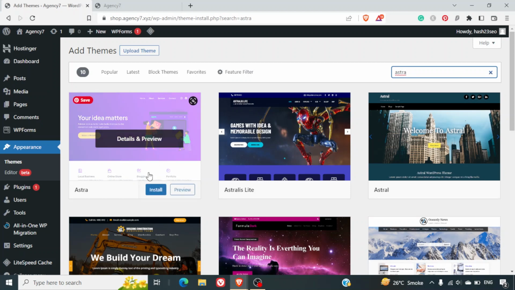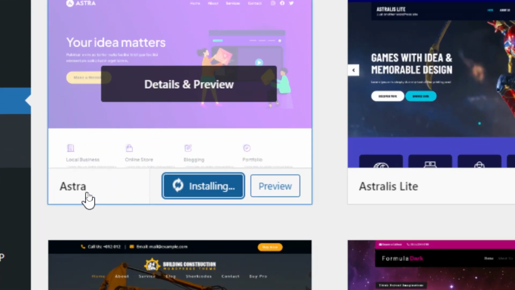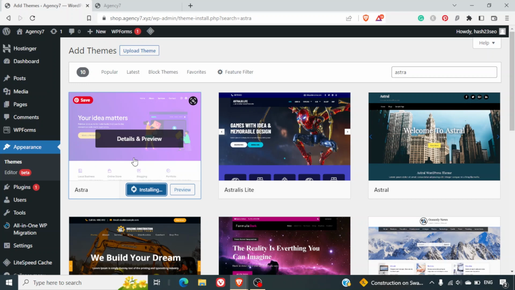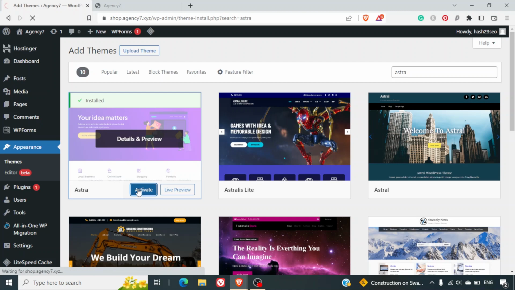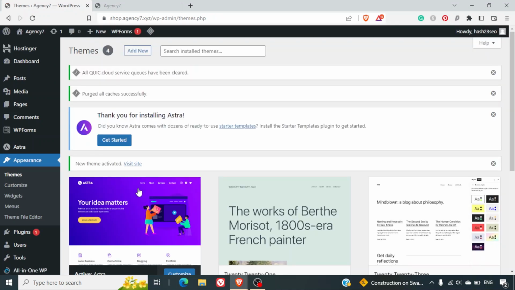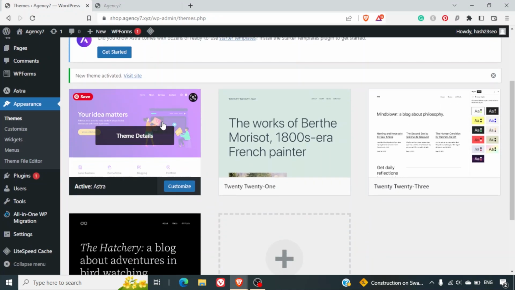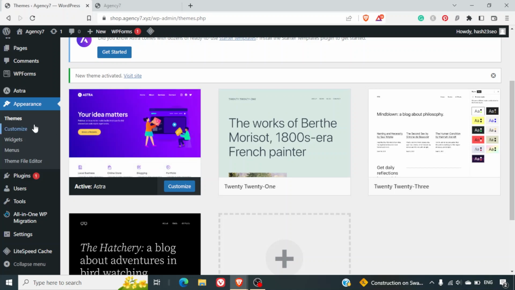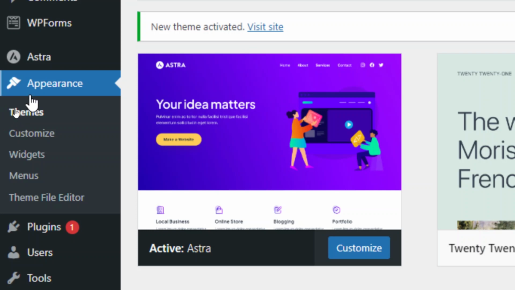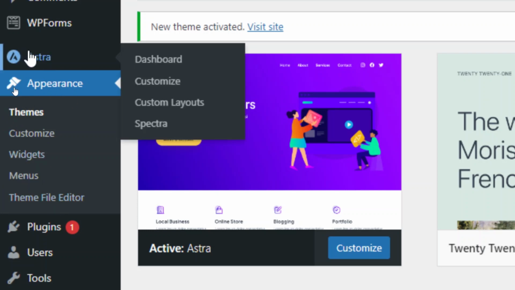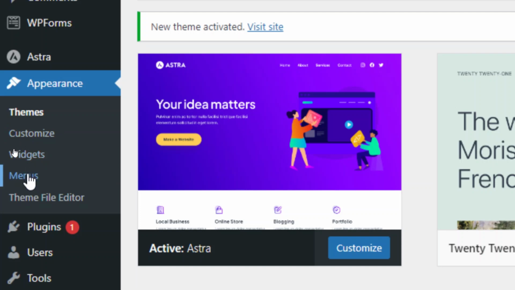We will be installing this specific theme which is there. You get many results, but this is the true Astra theme which you should be looking for. Once the theme has been installed, we will activate this theme. Now once the theme has been activated, you can see that we have got more options on the left hand side. We have got Astra and we have got theme, customize, widget, menu, theme, file editor, etc.